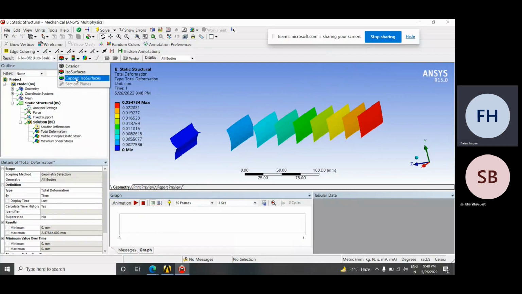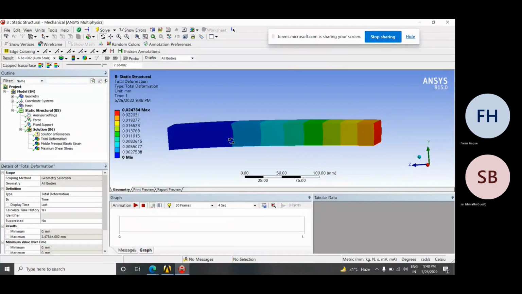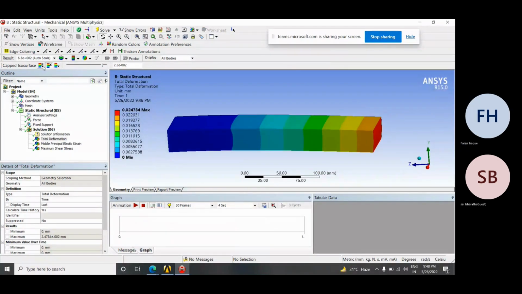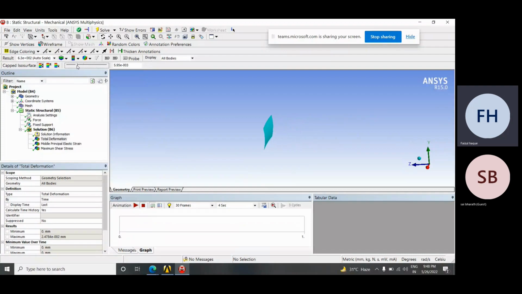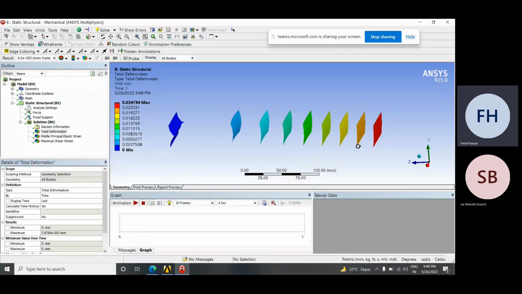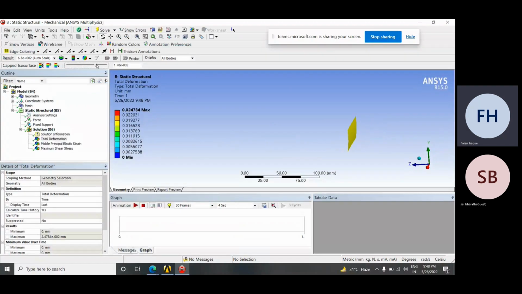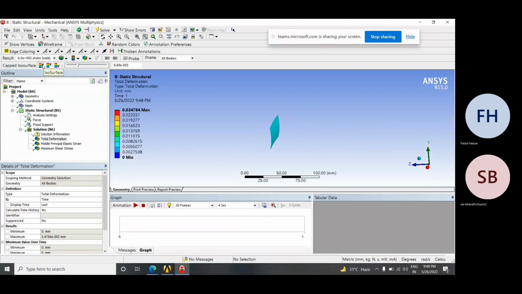Then below is the option known as capped isosurface. In capped isosurface, we can see only those options. Means if in isosurface we want to see only this option or this option, we can move to capped isosurface, and whichever option we want to see on the screen, we can move it by this.